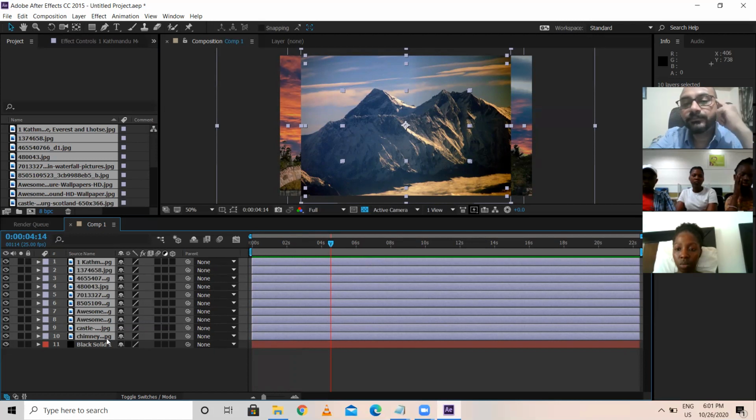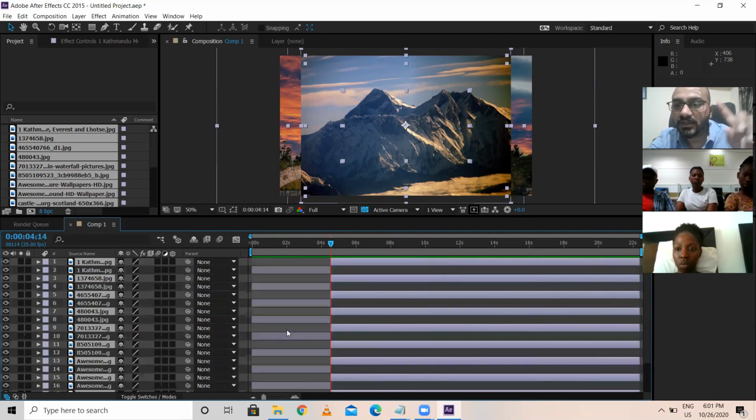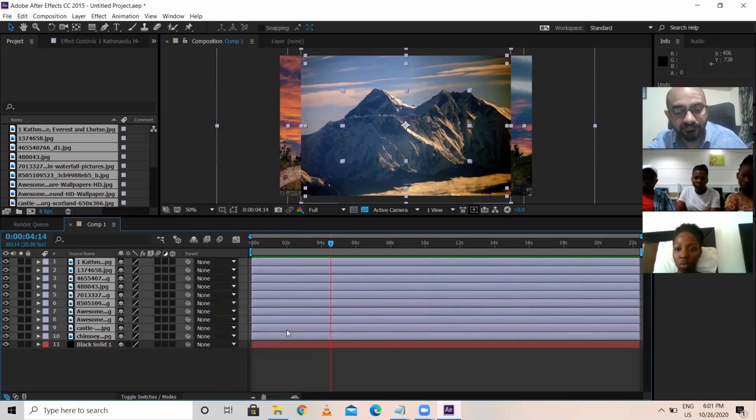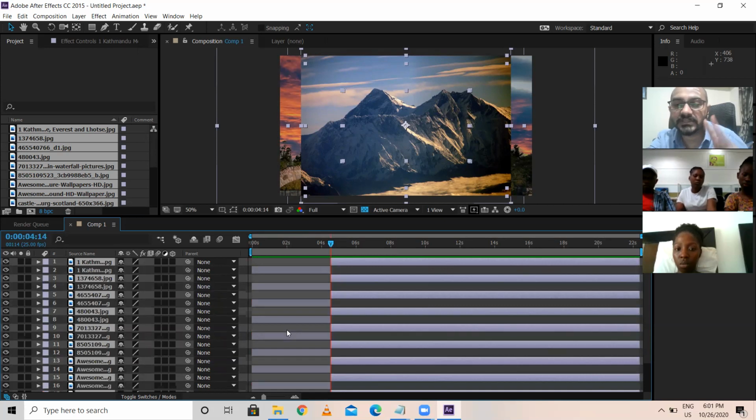I'll show you how to split, how to cut the layer. Now my cursor is over here. From the beginning till this particular place, I want all my layers to be cut. How do I cut? There are shortcuts, you have to make a note of it. Control Shift D. I'll do one more time. Control Shift D. Three keys you have to press at a time. You have to select the layer first.